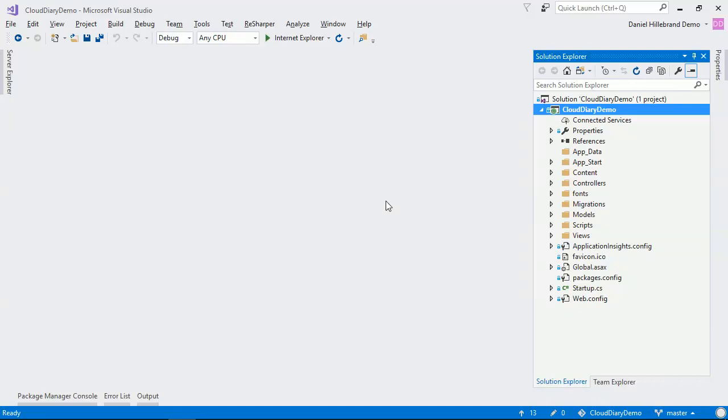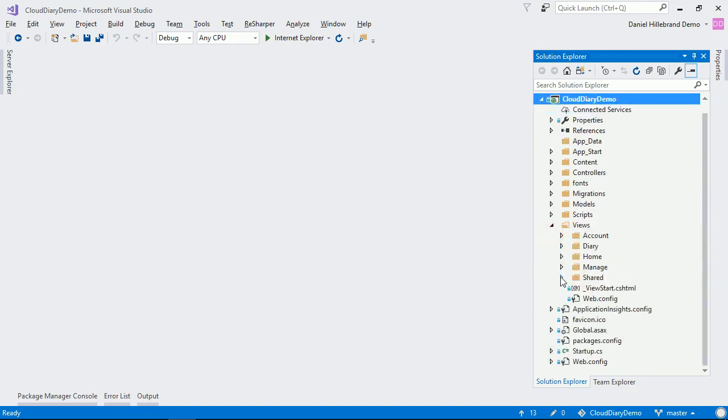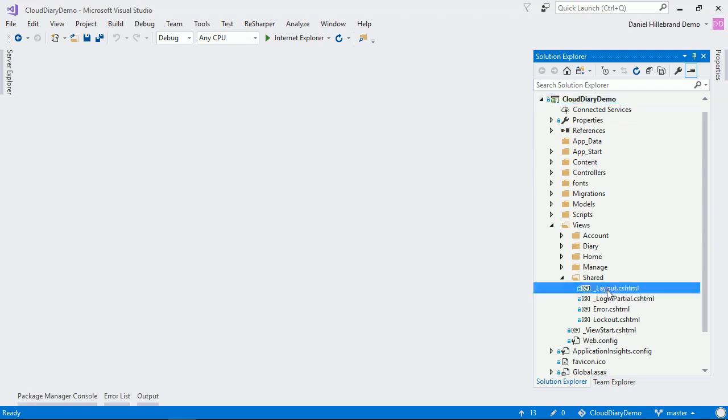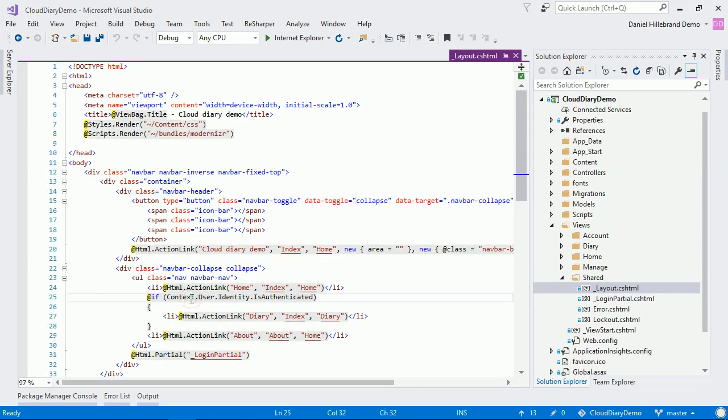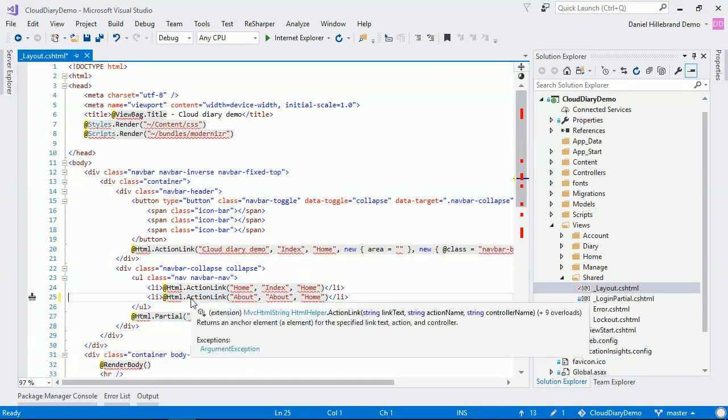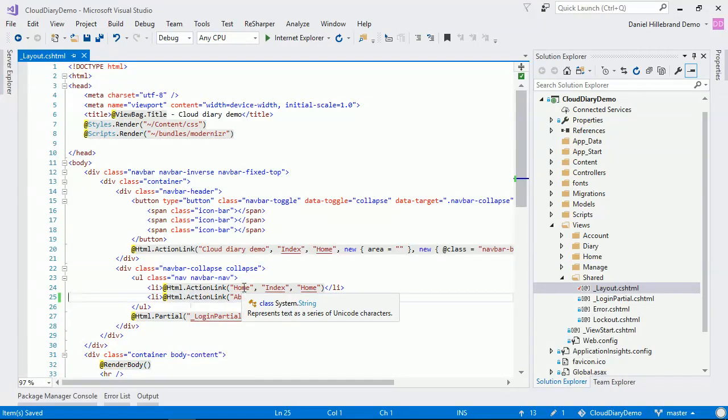Now I want to get rid of the diary page and merge it with the home page. So let's get started. I will actually begin with the link in the navigation bar. So we go to Views, Shared, Layout, and here it is. We delete this whole block. Save. So we only have our home page and our about page.